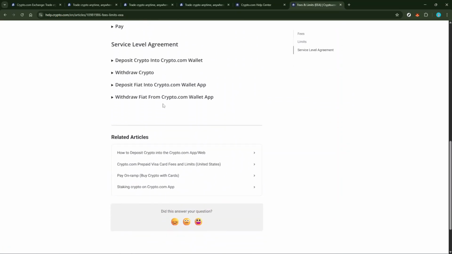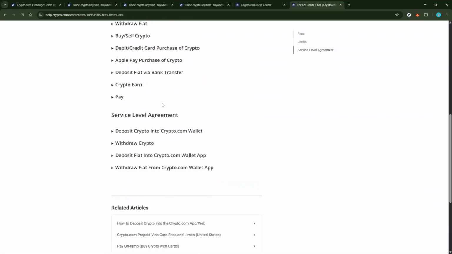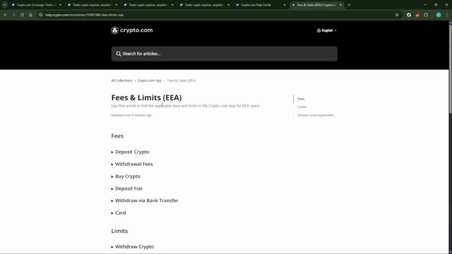And there you have it, a straightforward step-by-step guide to checking your limits on Crypto.com. By following these steps, you can ensure that you're fully informed about your account's capabilities and ready to carry out your trading activities without a hitch.